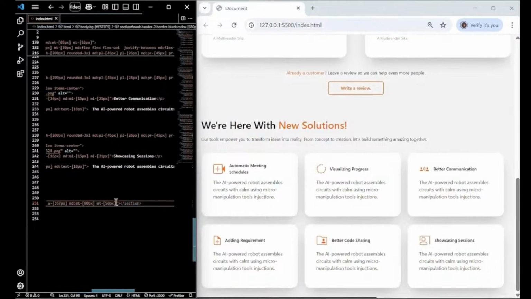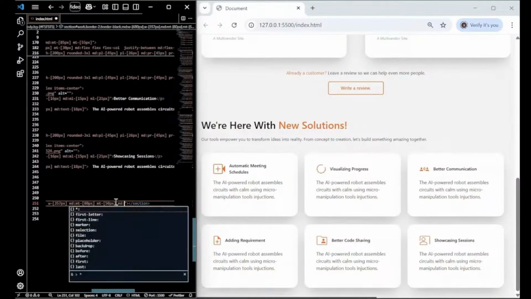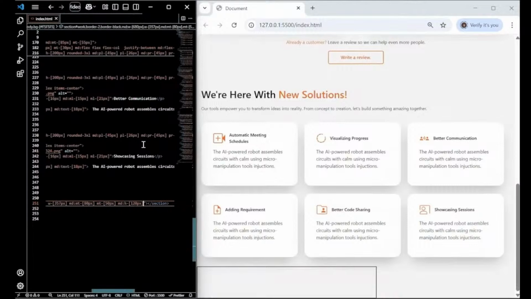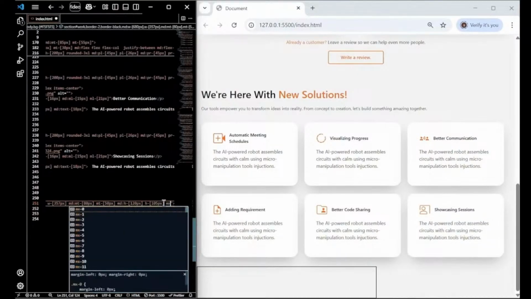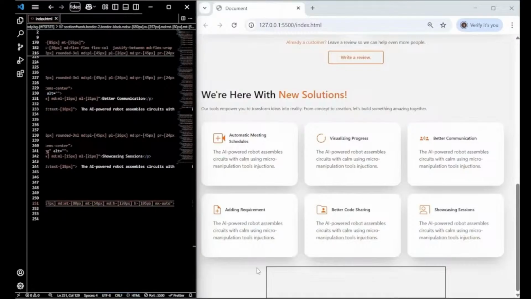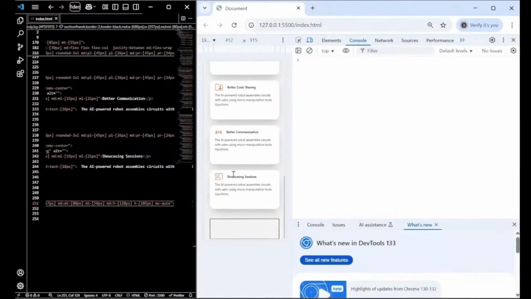So let's give it height MD 120 pixel on desktop size and height of 105 pixel on mobile size. So the section is not centered horizontally, so let's make it centered horizontally by writing MX auto. This centers the section horizontally by applying auto margins on left and right. So the section looks like this on desktop size, and in mobile size it looks something like this.